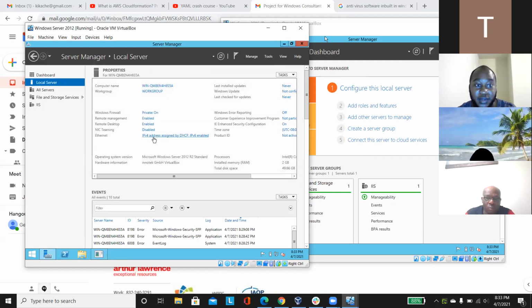My NIC is enabled. Now, the next thing you want to look at is Remote Desktop. Mine says Enabled because I enabled it yesterday. Yours will probably say Disabled. You have to click on it. If it's disabled, you click on Disabled and enable it. Remote Management, same. Enable it.